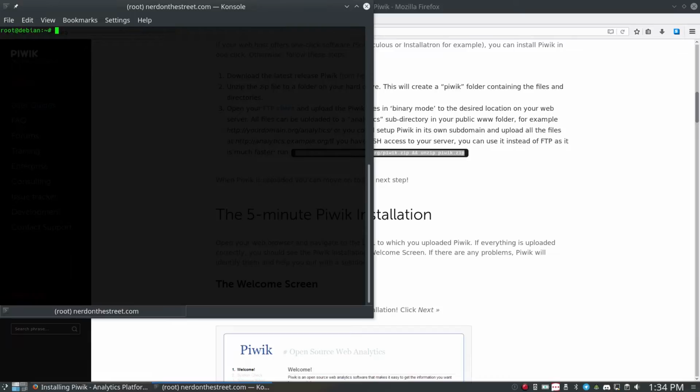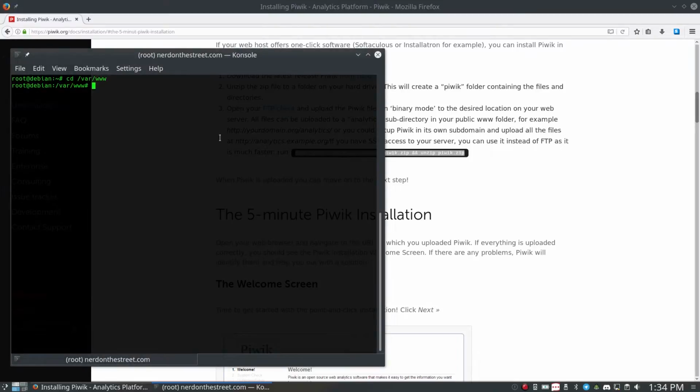So we will cd /var/www. And we're actually going to make a subdomain for this because in the future, I might want to move Piwik onto its own server for a variety of reasons. It could be too resource intensive. Just for scalability purposes, it's good to be able to move things to different servers if you have to.